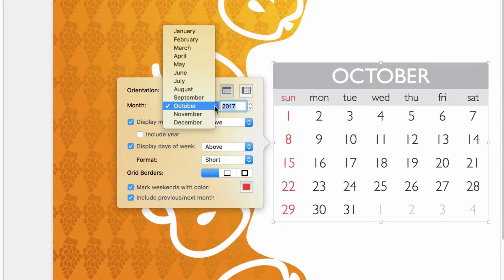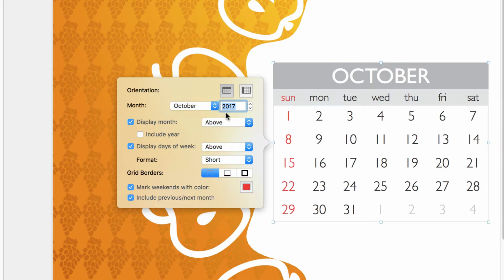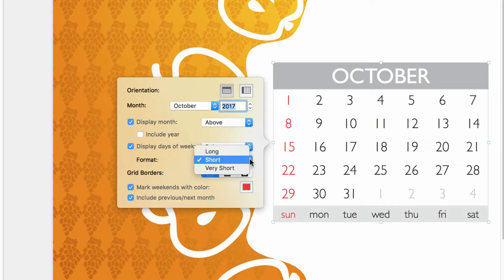Next, we can choose a month and year, and then decide where and how they are shown. We can opt to display our days of the week to the top or bottom, and select the way each day is displayed. We can choose to show the full name, abbreviation, or just the first letter.